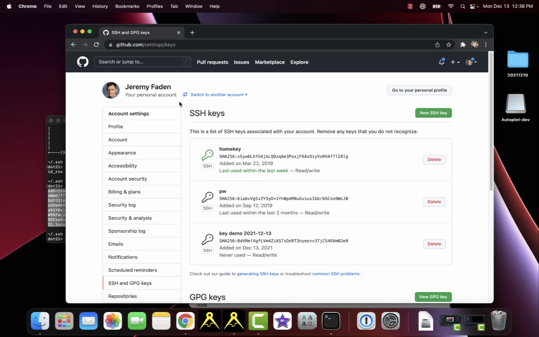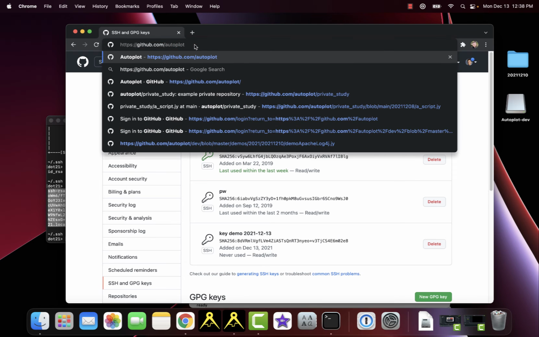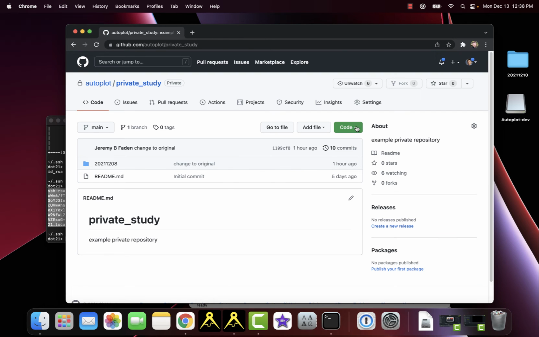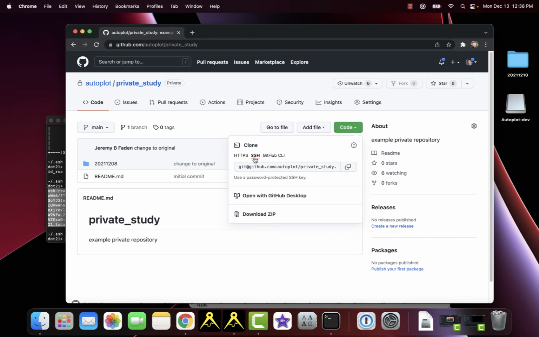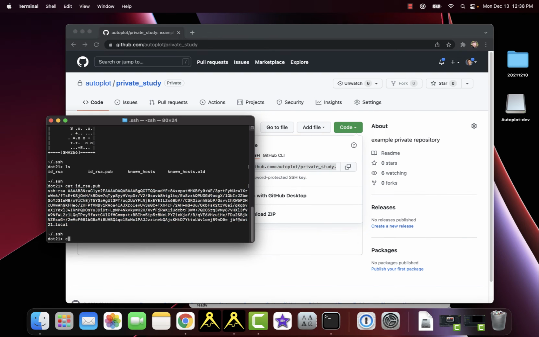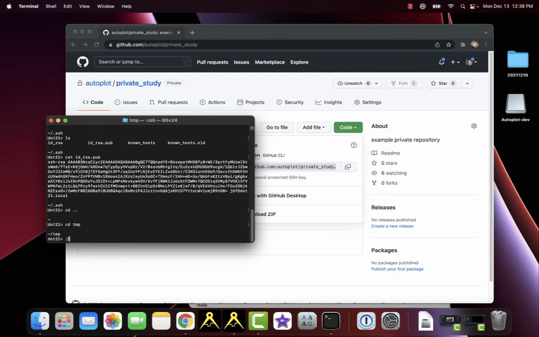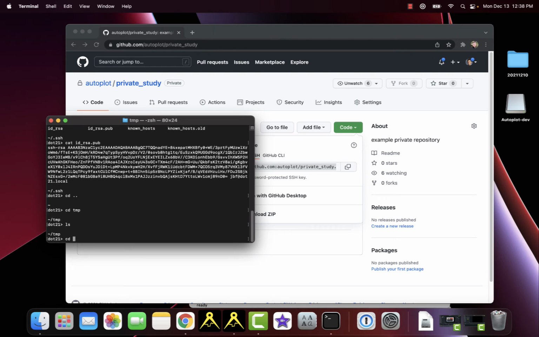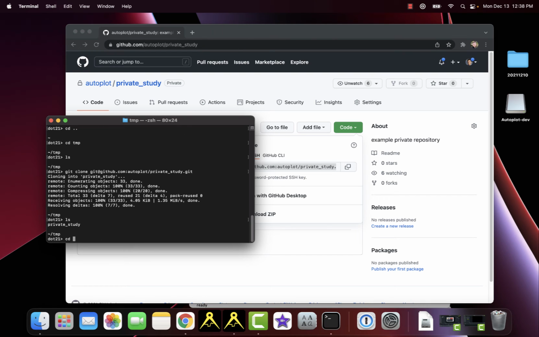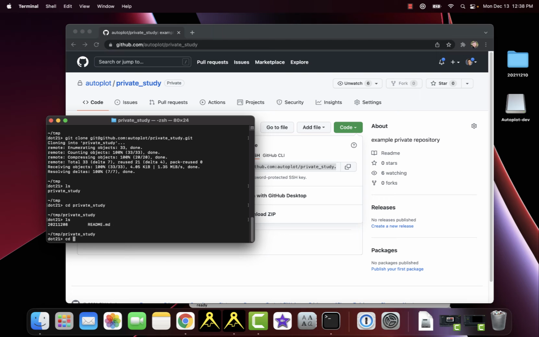So now if I want to do a clone, I go back over to Autoplot and back over to the private study, and then under code, SSH, I copy this location. Copy. Go back to this temporary area. Right, git clone and then paste. Okay, and what that's done is made a copy of that directory into here.